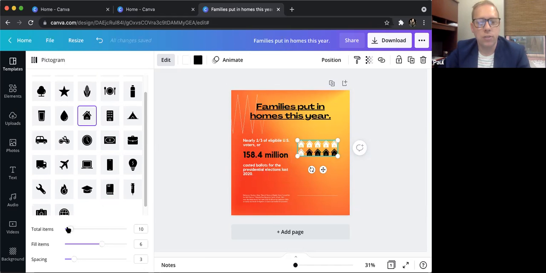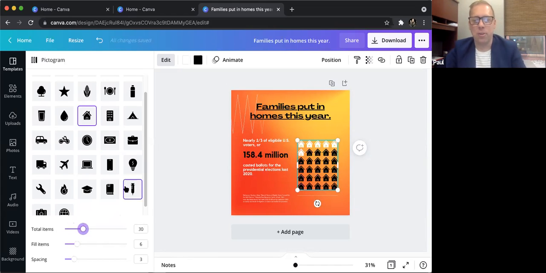Well, if we scroll down just a little bit on the left side, you'll see total items. Let's go ahead and add that. We're at 10 right now. Let's start moving that. Look at that, it just starts adding more items. So let's get there to 30. That's a good round number. Now it's like, all right, I've definitely done more than that. So you can go over here to fill items. Right now we're at 6. We're going to scroll and check that out.